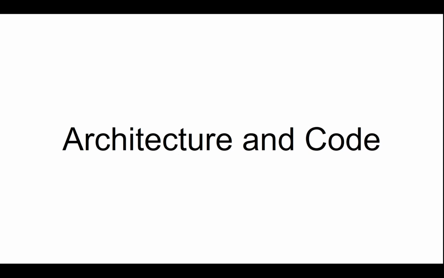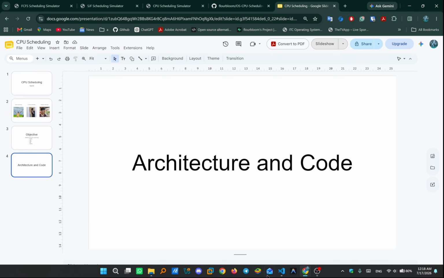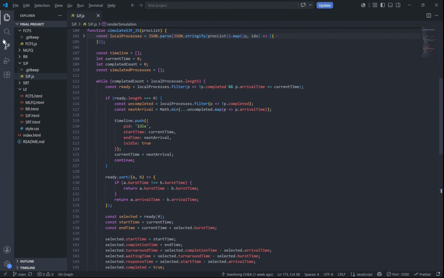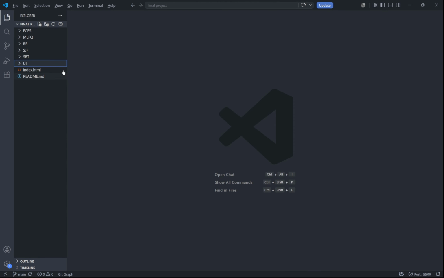So our architecture and code. Here we're going to go inside VS Code and check how we implement and run our code. So without further ado, we can just go straight to that. So here's our code. We have the structure here.